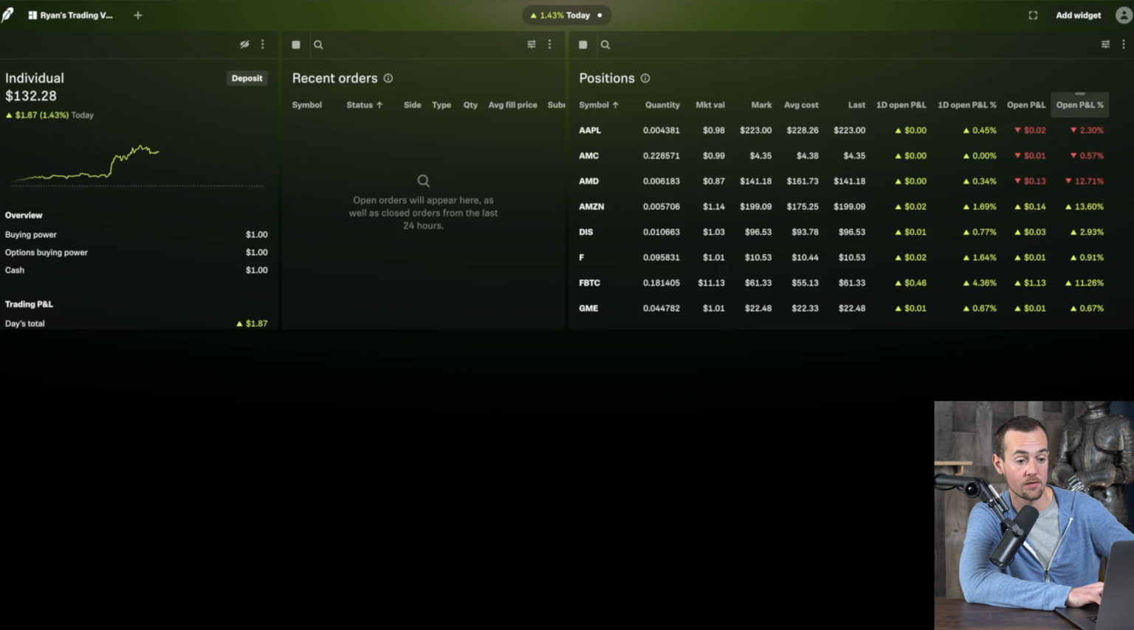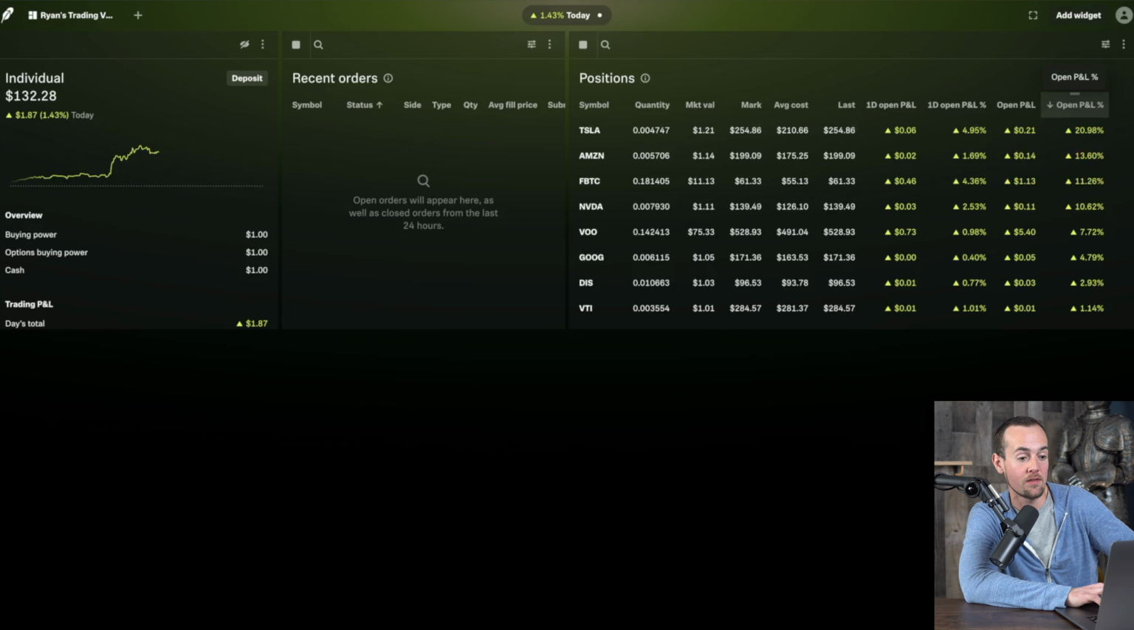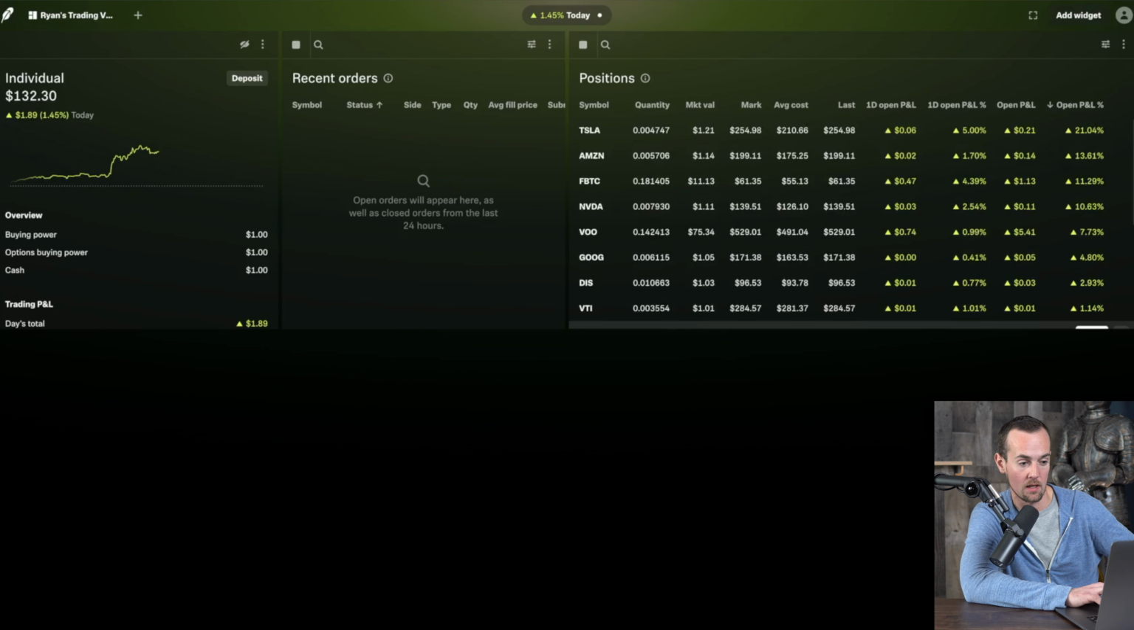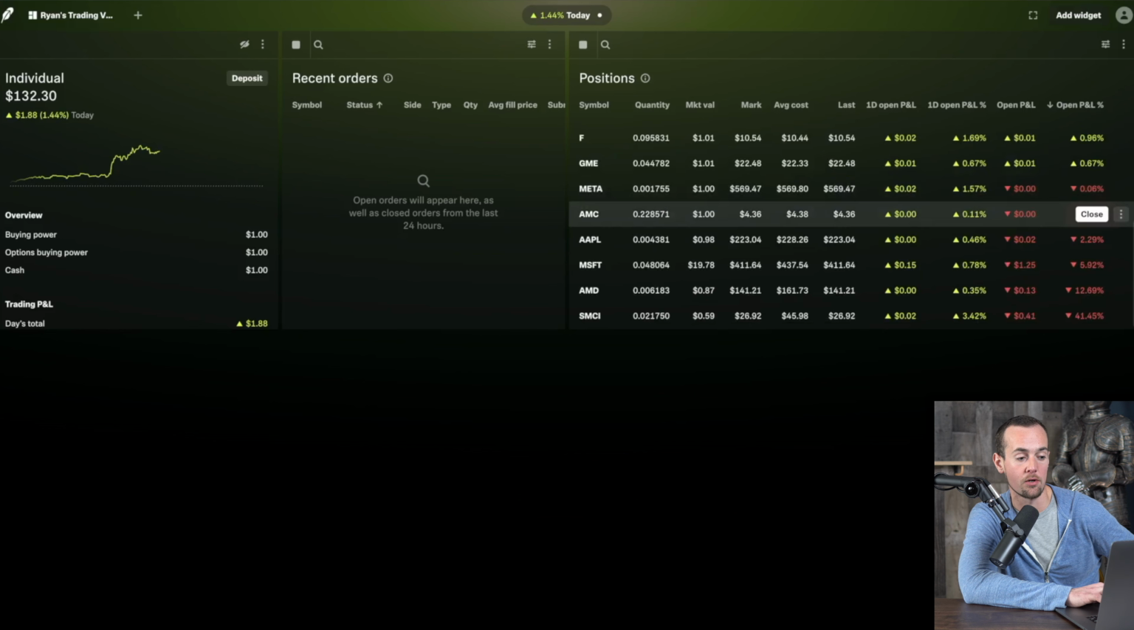but if we're looking for the ones with the largest open profit and loss sorted by profit, you can see that I have actually a 21% profit on my $1 fractional investment in Tesla. But if we look at the losers of my portfolio, I'm actually down about 40% on Supermicro computers, for example. So let's go ahead and buy a stock here from this view. Let's say we want to buy the dip here on Supermicro.